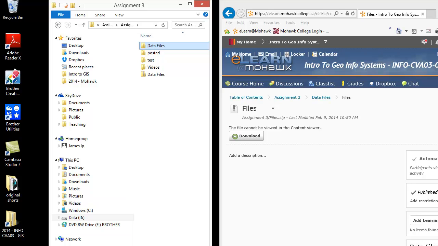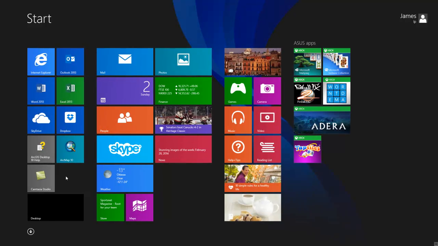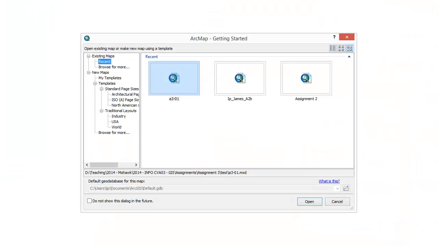So for that, I'm going to click on the home screen for the Windows 8. Now if you have a different computer or a different operating system, how you start your program will be different. For me, I'll just flip to this screen here, click on the ArcMap 10. This should start the program up.